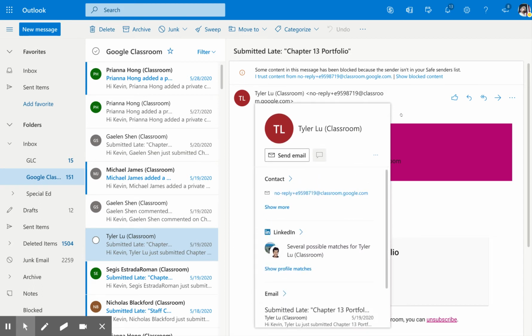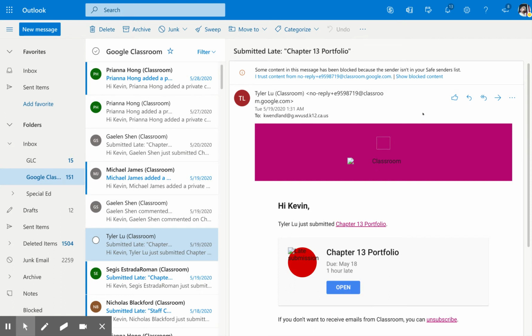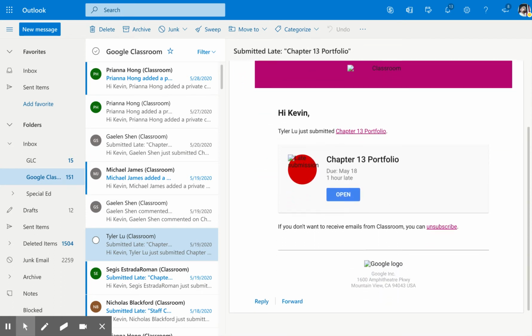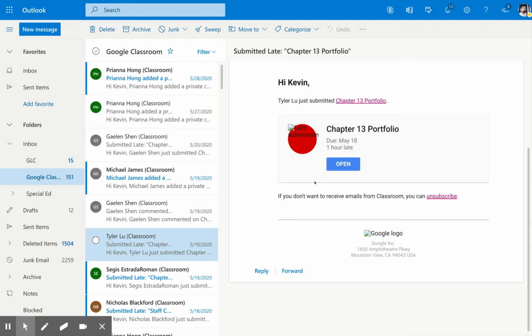So what we want to do is find something in every email. And if you notice, every email has this little sort of tag at the bottom, which says, if you don't want to receive emails from Classroom, you could unsubscribe. So what we're going to do is highlight that, because that's what we're going to use to identify an email from Google Classroom. So I've now copied that.